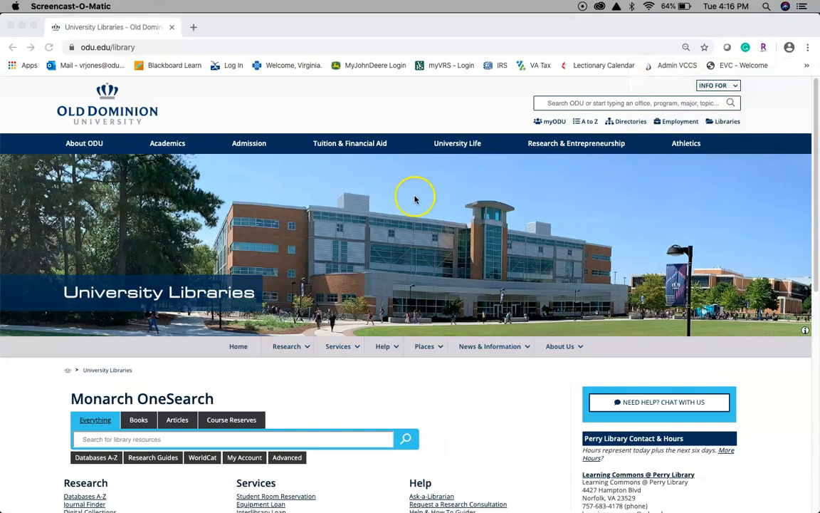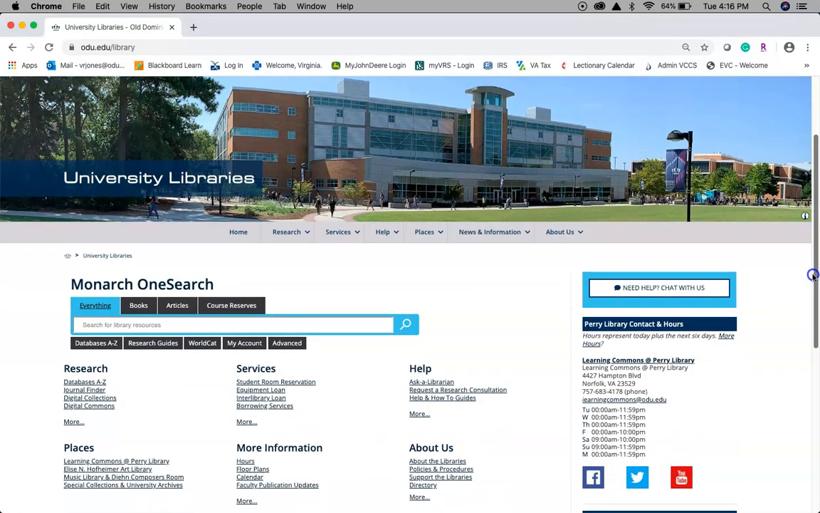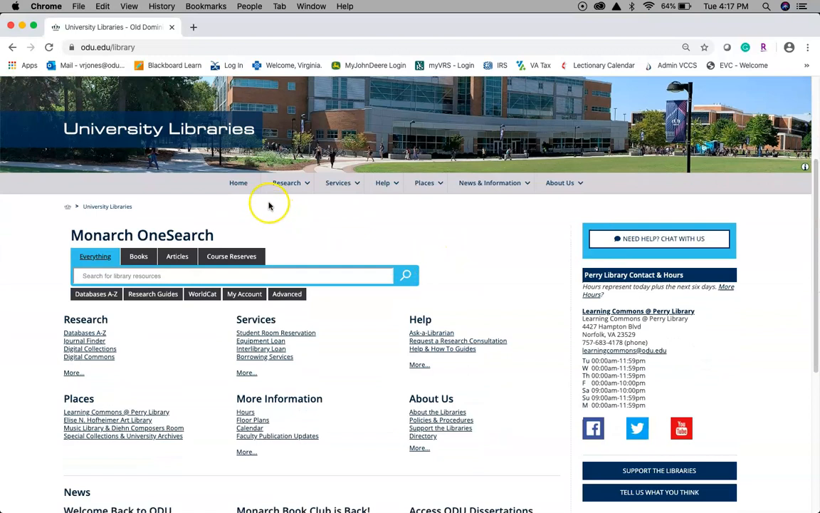Okay, so let's go to the ODU library webpage. You see it has a wealth of information on the web page. Right here you see the word research. It will take you to that. It also shows you the databases, research guides, books, articles, everything you ever wanted to know.